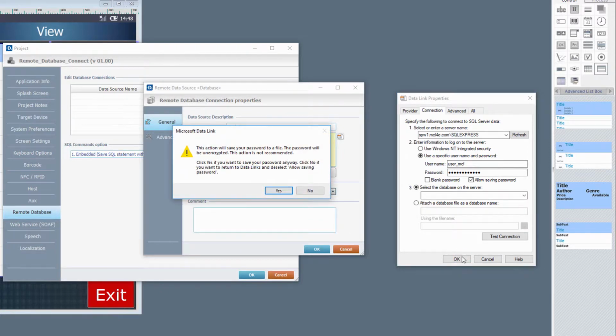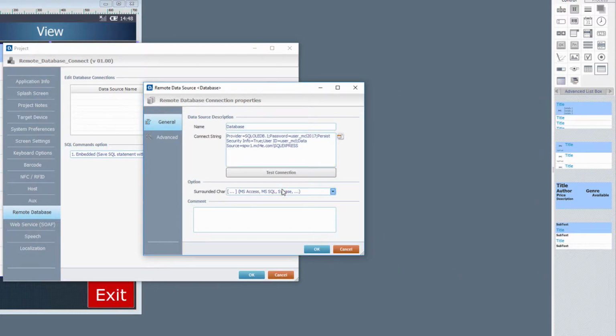Now this message comes up because we said we wanted to save the password and we're being warned that the credentials aren't encrypted. Click Yes to continue. We're back to the profile window and as you can see, it shows the connection string to the remote database we want to access. Use the Test Connection button to check if everything is okay with the project's profile. If all goes well, we get a success message. Click OK to close it. At this point, the connection to the remote database is set up, so we can close this window as well.